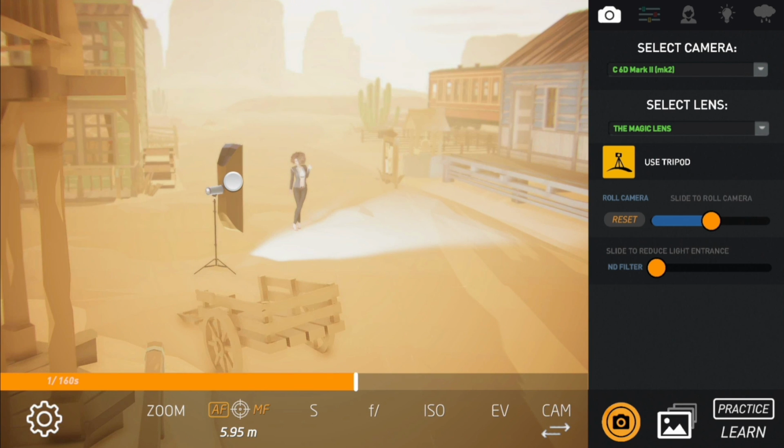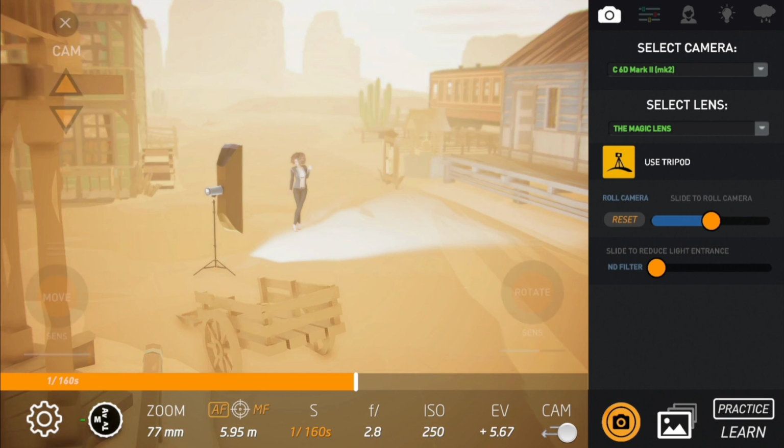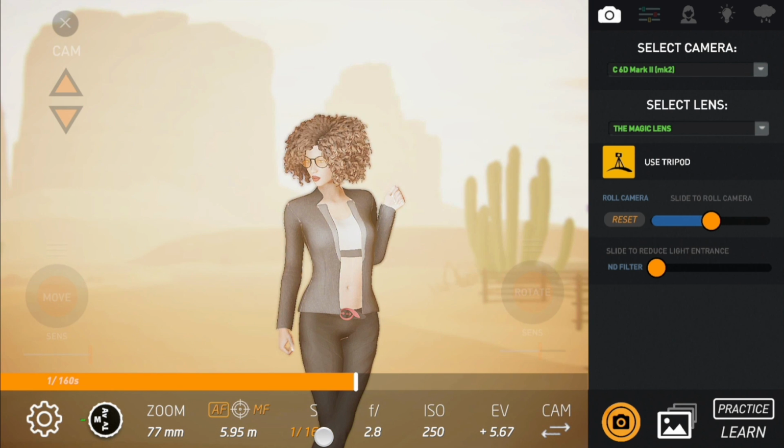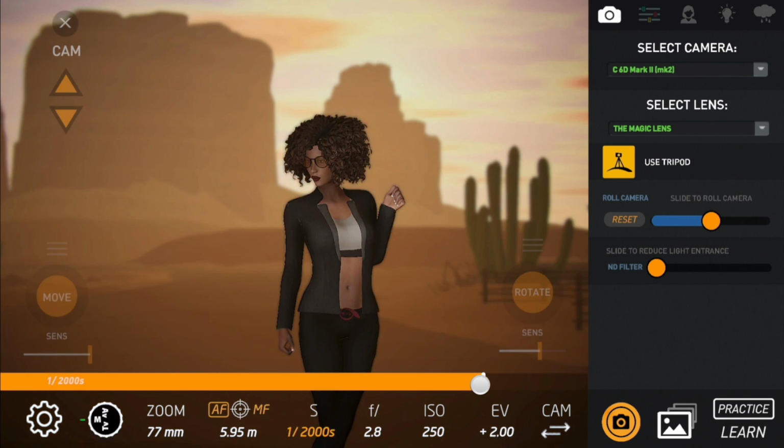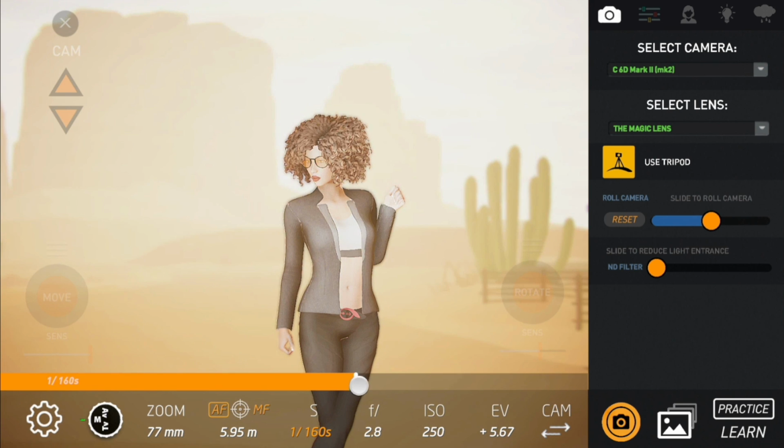So you can't or you shouldn't go over this speed. It's 1/160th of a second. So if you are using high-speed sync, you can go over and you can show this sky. But if you don't, you should stick with these settings because you are using this specific camera.